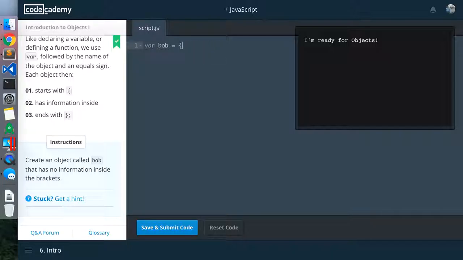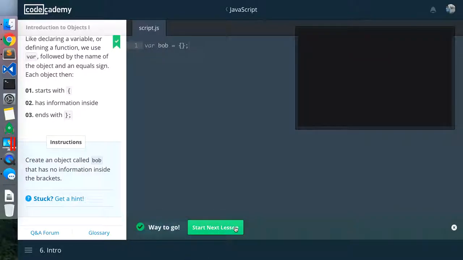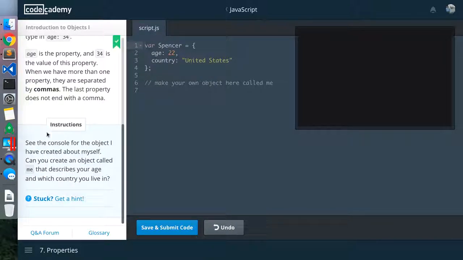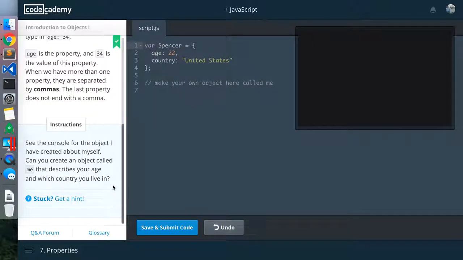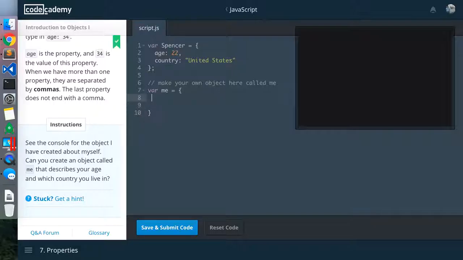But I like this way. Let's do that. Let's reset our code. See the console for the object I have created about myself. You can create an object called me that describes your age. So we'll say var me. It's going to be an object. It's going to take in some keys and values. And so it's going to say age, so 23, and country is going to be USA. And let's save and submit our code.